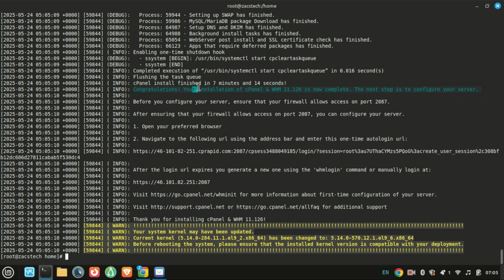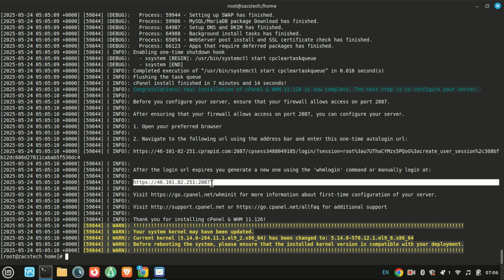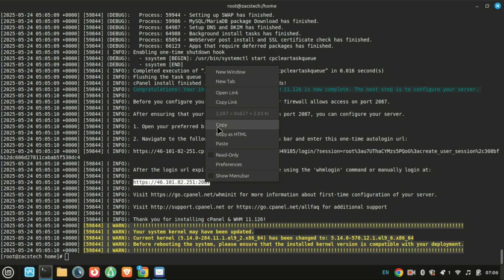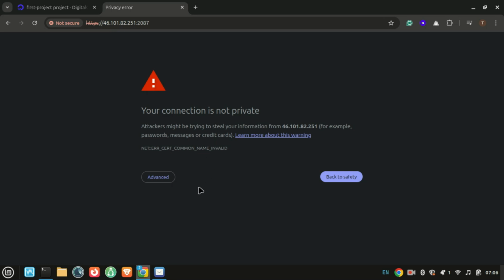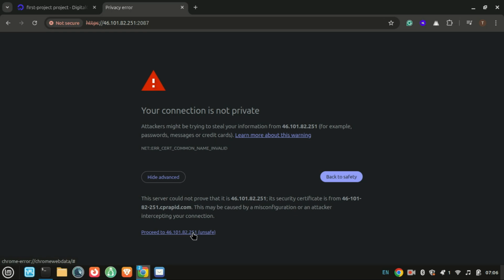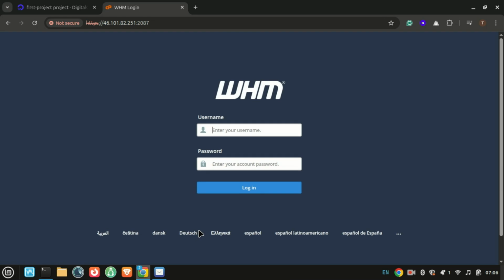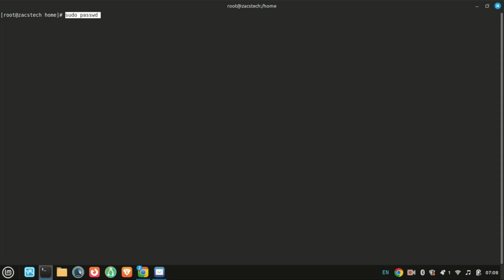The installation is complete. Instructions on how to move from here will be shown in the terminal. If you cannot access this page, make sure the port number is open in the firewall. The username here is root, and the password is the password of the root account. I did not set a password for the root myself, so let me set one.